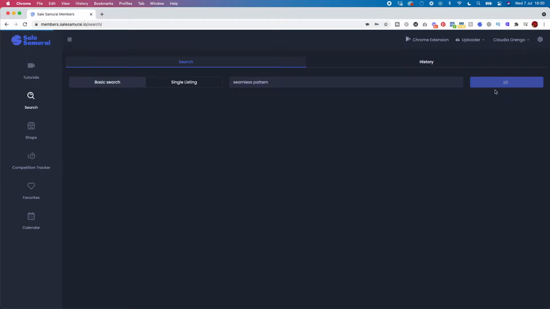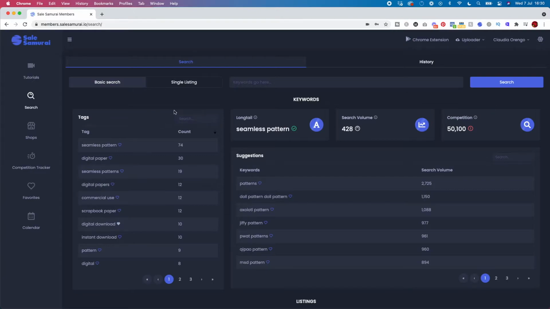So we press search, it takes a little bit to give us the results, but you will see how much information it gives us. Okay, here we have it. The first column gives us tags, and these are the tags that are most used on the top products that they found. As you can see, seamless pattern is on the top. Then we have digital paper, seamless patterns, digital papers, commercial use, scrapbook paper, etc. This heart that you see here is because I liked this tag and saved it. Every time you like one of the tags, you can save it for your record.